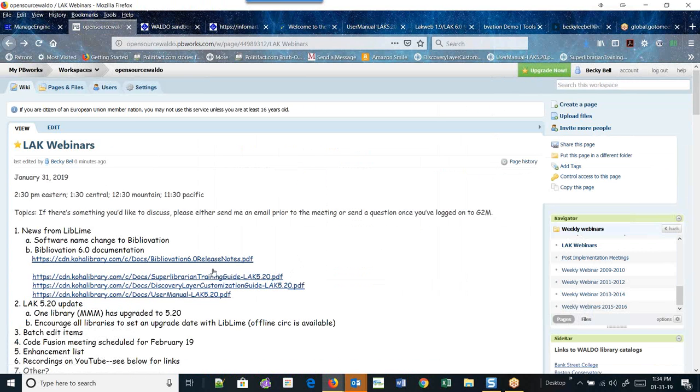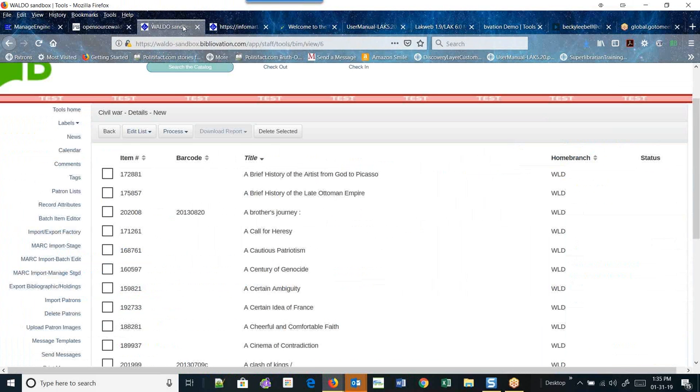I don't have any date when version 6.0 will be released to anyone. I can tell you that version 6.0 is currently in the Waldo sandbox. So if you see things on the list that you want to check out, you can look in the Waldo sandbox. And just so that you know, the URL has changed. I don't have it on the wiki page yet, but I will add that on here.